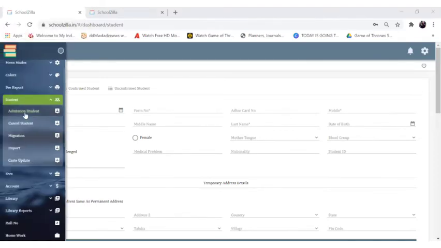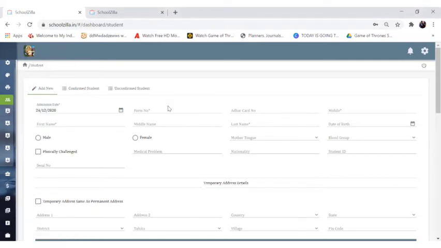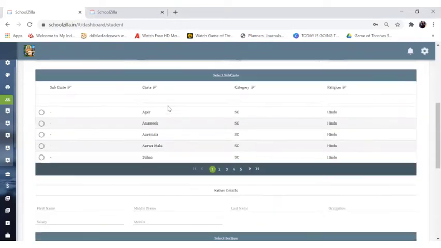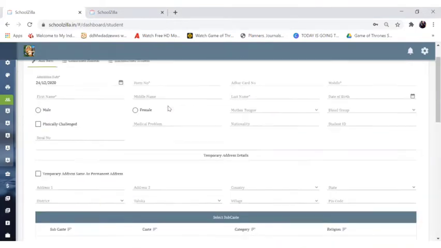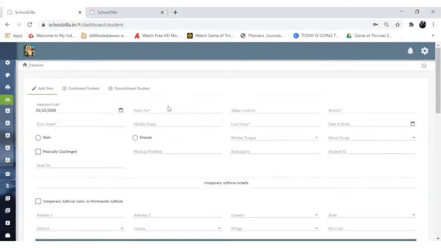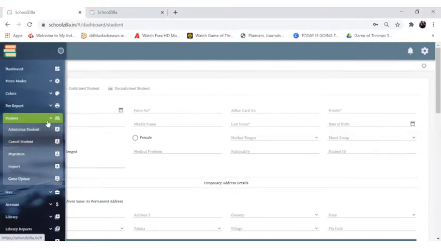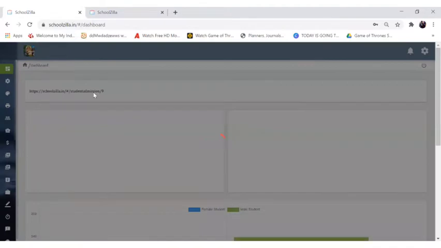The student, you have options like admission of the student, cancelling admission, migration, import, and caste update. Admission of the student. The admission form that you created earlier would show here, and this is for manually admitting the student into the institution. And also, you could admit the student online, that is via your website.